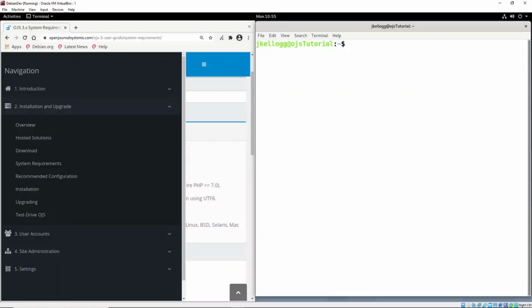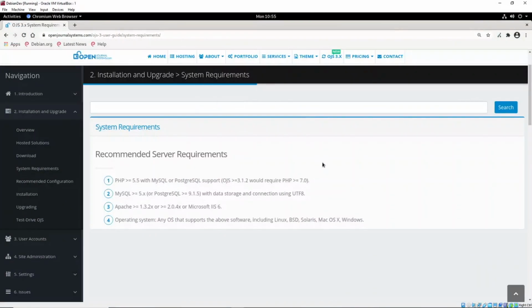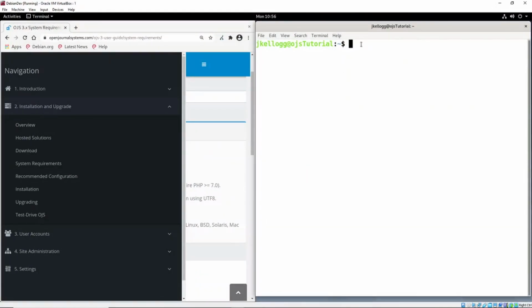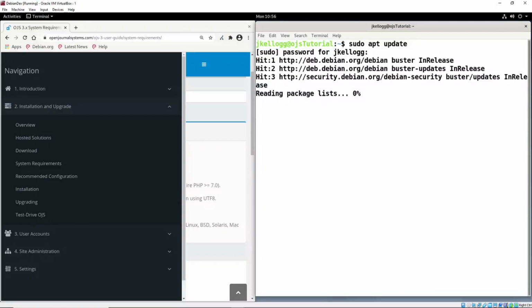We already have Linux installed, so that portion is done. And what I'm going to do is just run through quickly installing Apache, MySQL, and PHP. So the very first thing that you should always do whenever you're doing server work: sudo apt update, and put in your password.